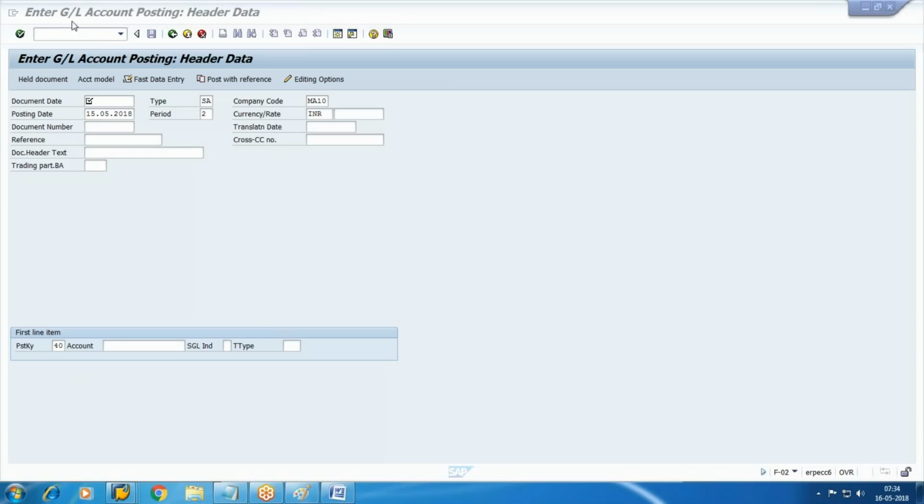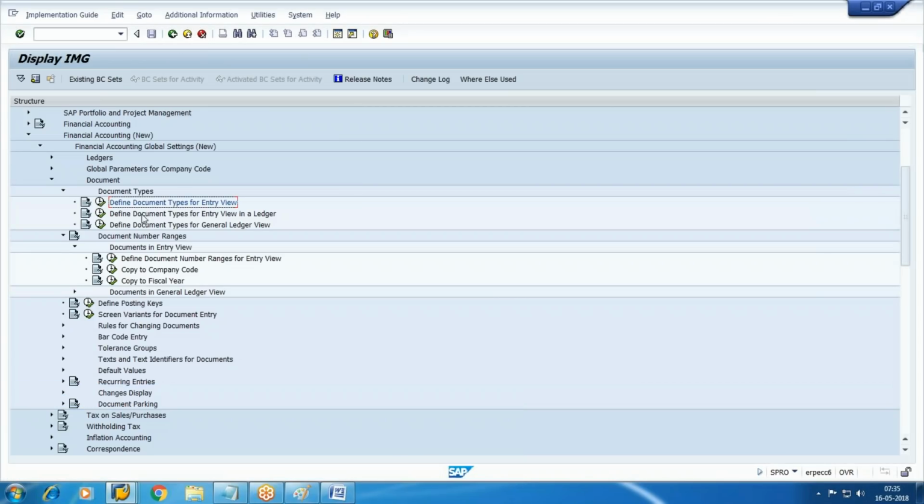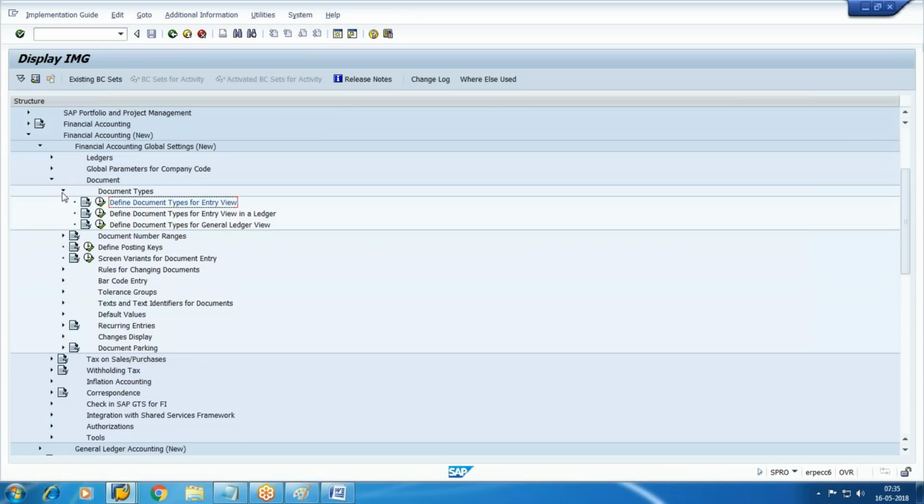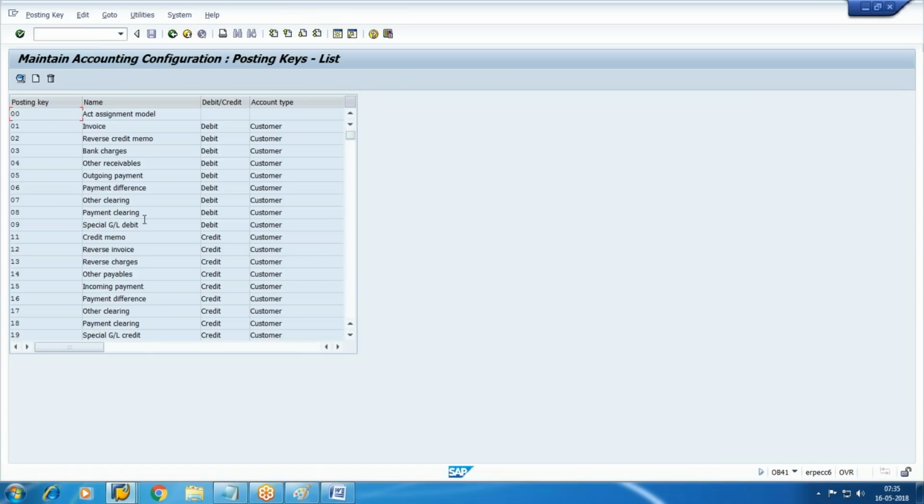So let's say I change the transaction code. Now see, it's 31. It's a credit entry. That means it depends on the account type. Here the account type is K, vendor. If it is going to credit through invoice, then 31. So you will get the list of these posting keys here. Define posting keys. The list of posting keys you will find here.